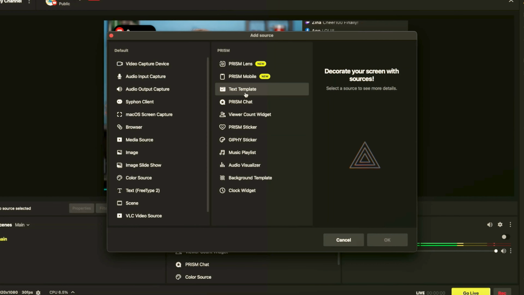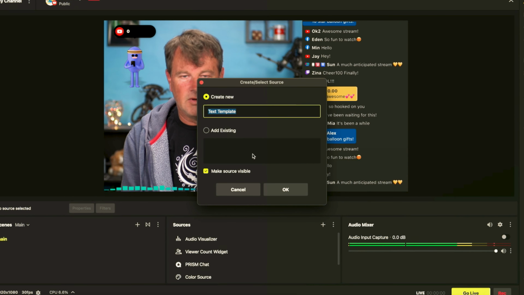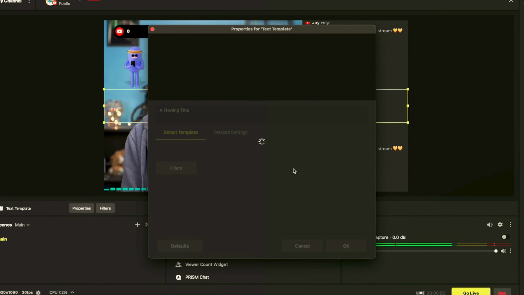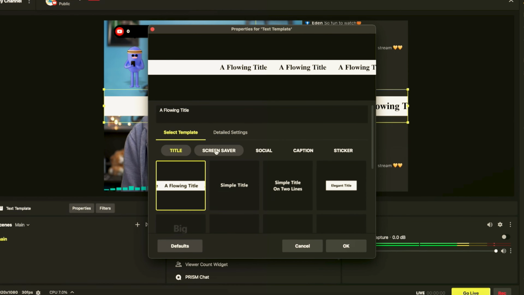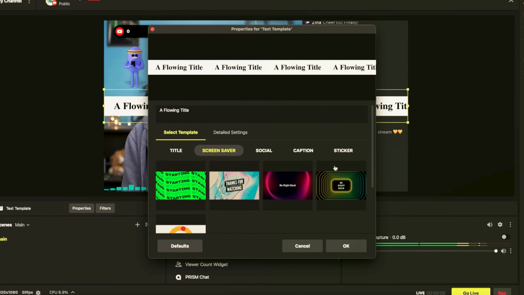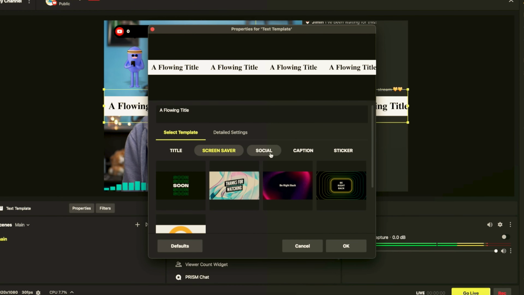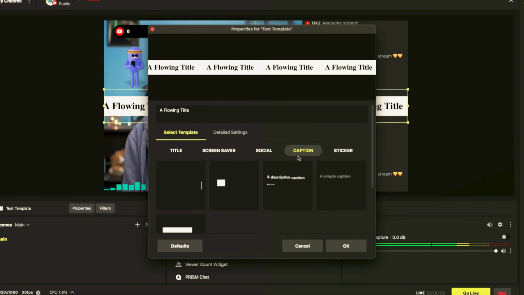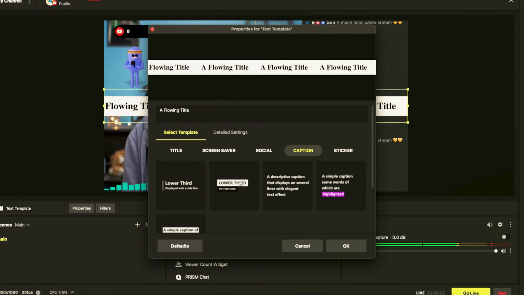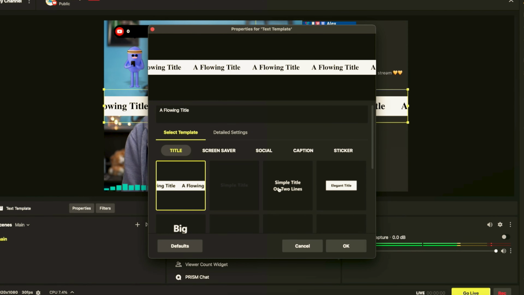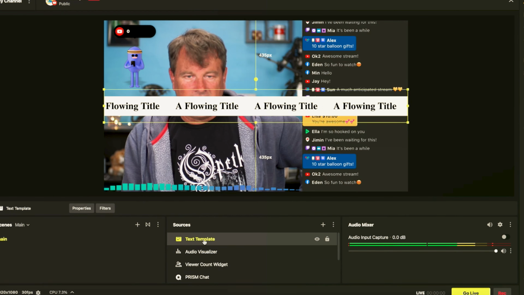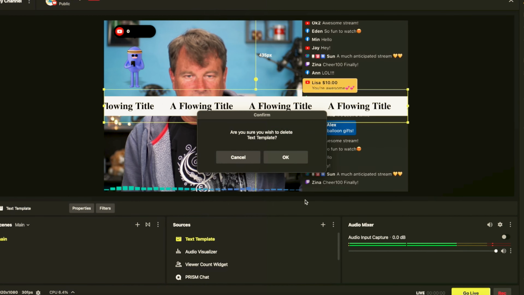So we're going to go up here to our text templates, and we're going to click OK. Next, we're going to just click OK here and look at all of the text stuff that we can add. So we've got titles, we've got screensavers where you can actually create a full scene just using this. We've got social media bumpers, we have captions, which is a lower third, and then we have stickers. And all of these different things work in very cool ways. So let's go ahead and cancel out of that, and we're going to remove our text template.